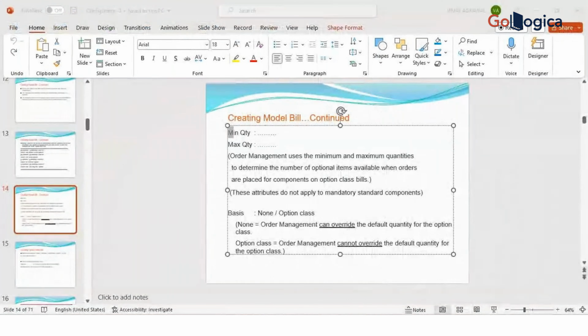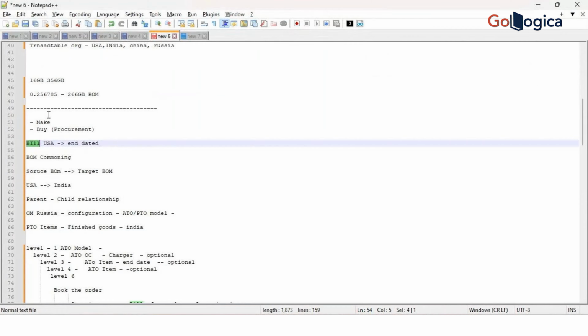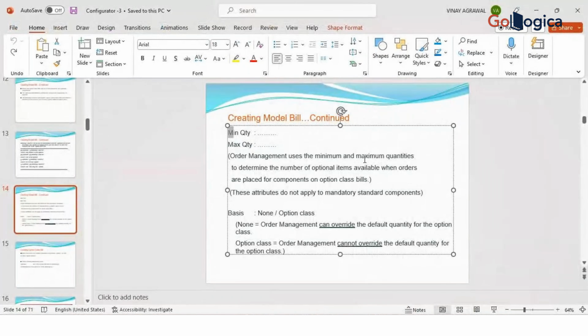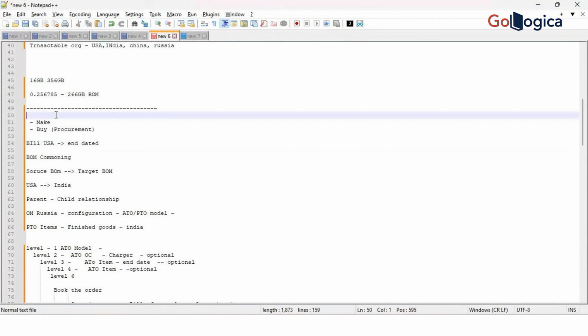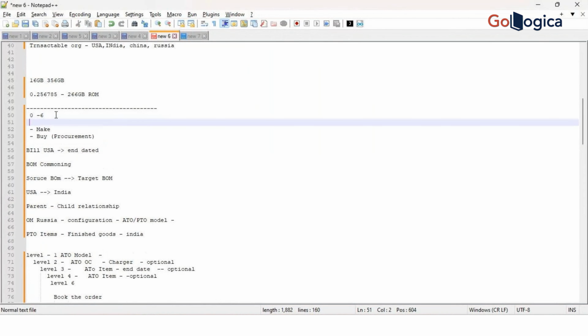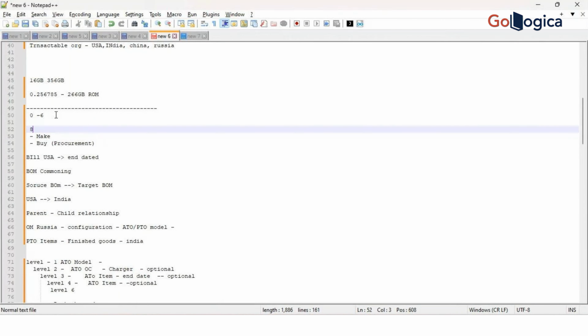See what happens, I'll tell you. This min max is there, right? If you define min 0 and max 6 quantity in the configurator, but from the configurator you drive 8 quantity, order management should know what the min max of this is, whether 8 is allowed or not. That's why order management will go and refer to the min max of that particular item in the bill. And if it sees that it exceeds it, it will throw an error, or sometimes it will not allow you to configure it itself.